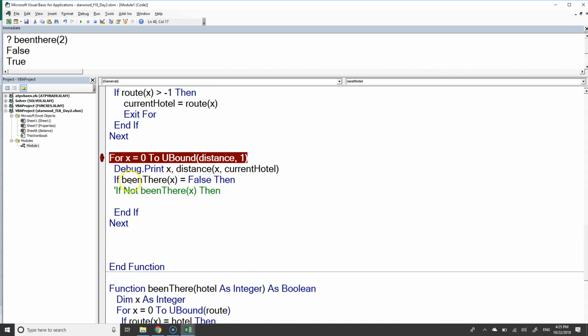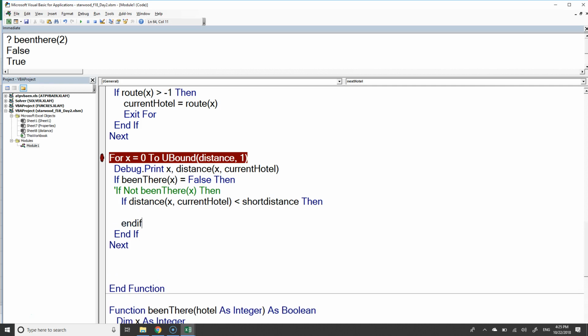Okay, so now we know this is a property we haven't been to. It's one I should be considering. So now the next question is, if the distance that I'm looking at is less than my current short distance contender, then we're going to do something.